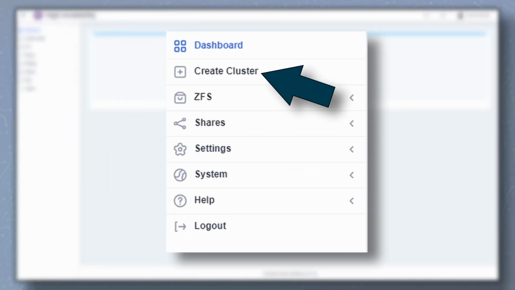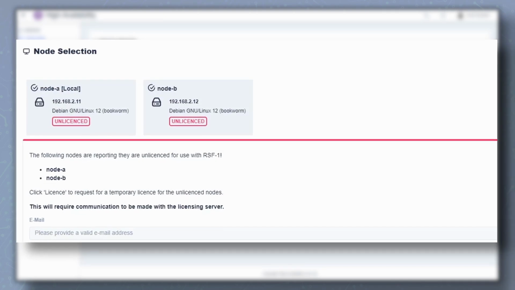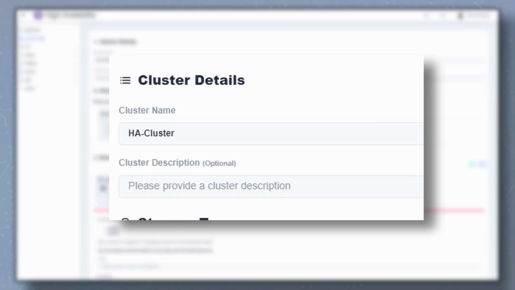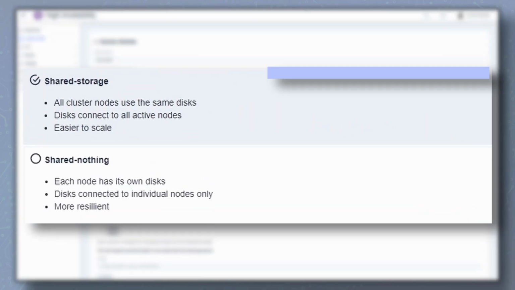Click on Create Cluster on the left-hand side of the web app, and the web app will then proceed to scan for clusterable nodes. These are nodes that are running RSF1 but that are not yet part of a cluster. These nodes will then be presented on screen. Starting at the top of the web app, enter the cluster name and the description, and then select the type of cluster that's being created.